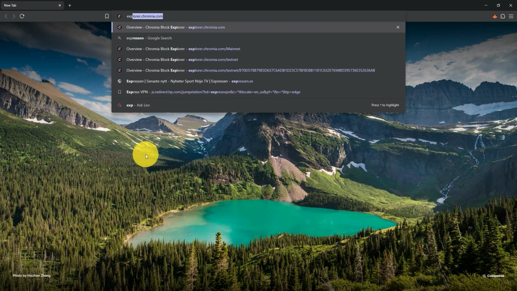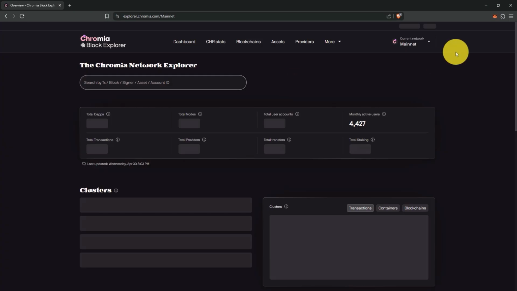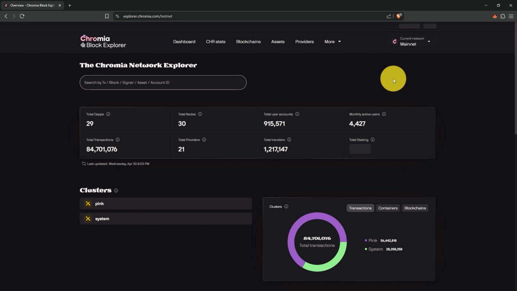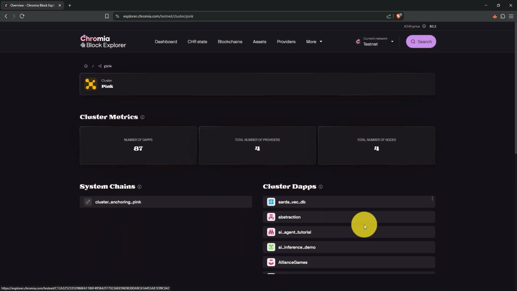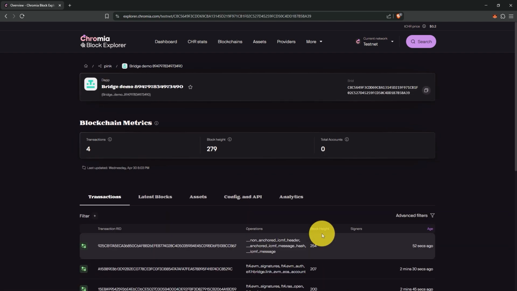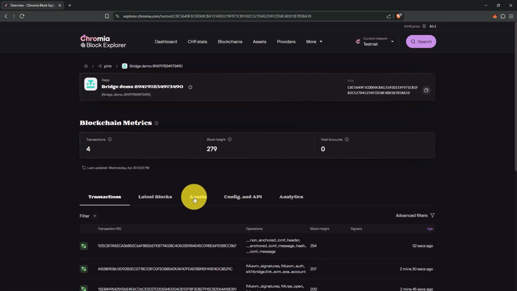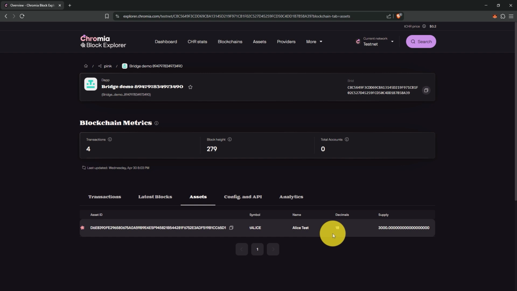Visit explorer.chromia.com and change to testnet. Pick your cluster and find your unique name among the dapps. Check the assets, and yes, the bridge now holds our 3000 Alice.